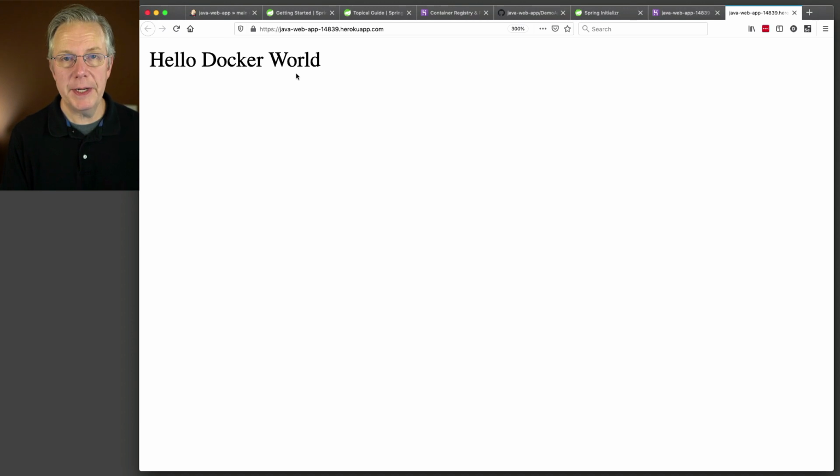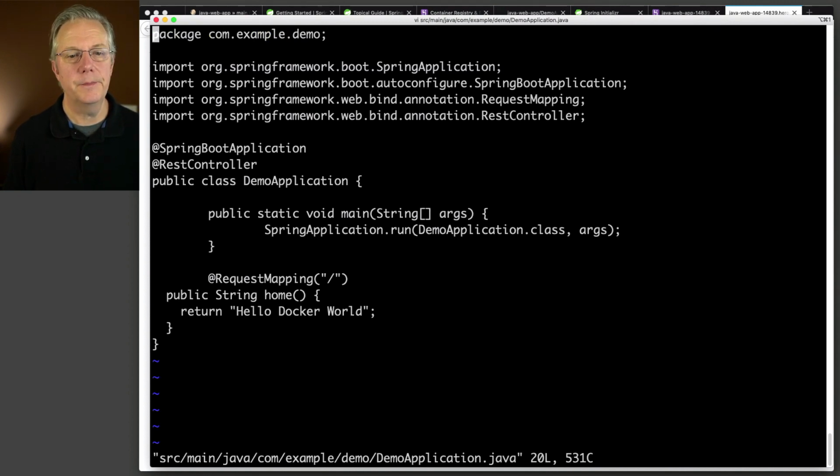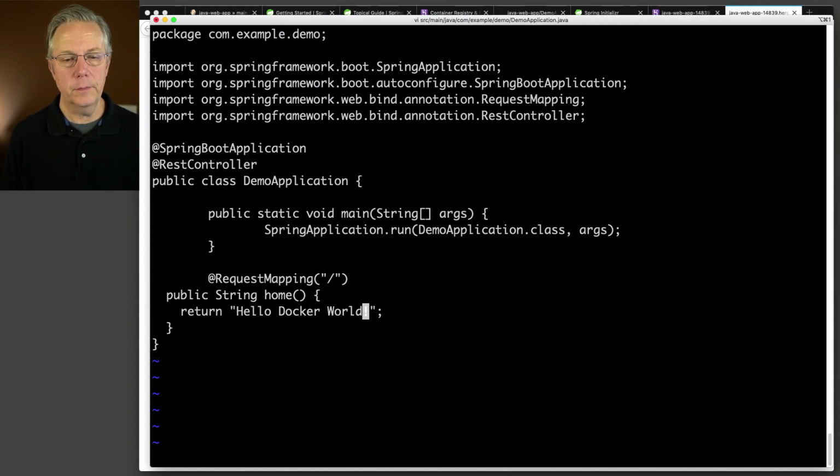Now let's make a change to our endpoint and create a much more useful message. Okay, so let's go back over here. We'll say vi source, main, Java, demo application. So instead of doing a return hello Docker world, the much more useful message is going to be hello Docker world, exclamation point. Right? That's much more useful. Just making sure.